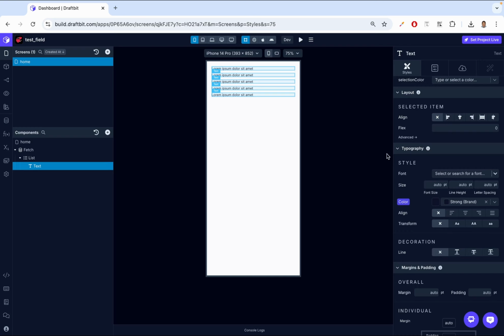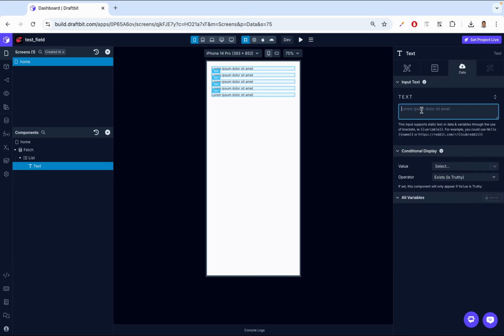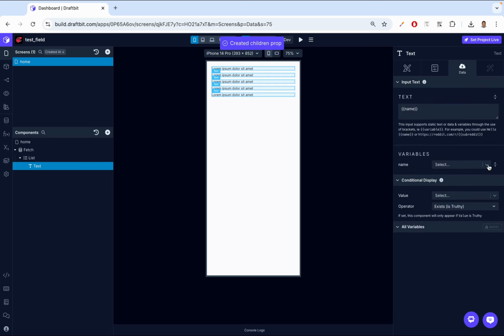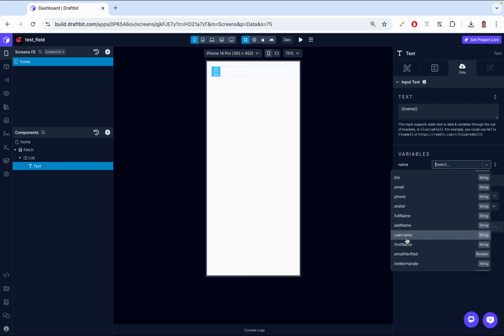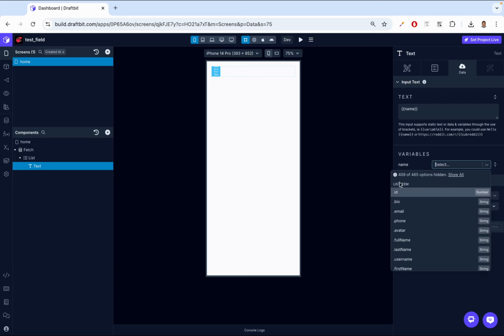Then next, we want to go to text, go to data, and on text, we have these curly brackets. What these do is they create a variable. Once I click outside, it creates a variable, and I can assign anything that I want to the variable. And notice how Draftbit automatically gets all these list items for you, right?